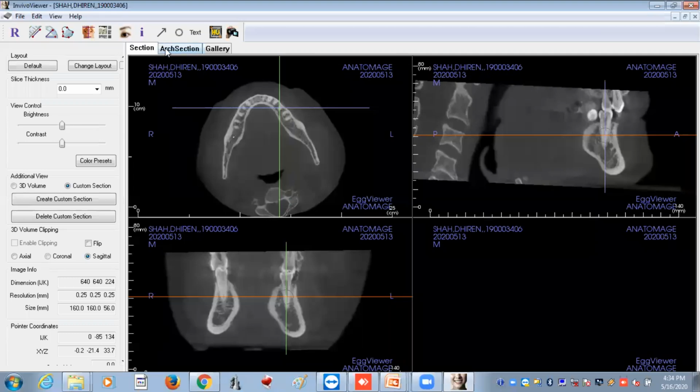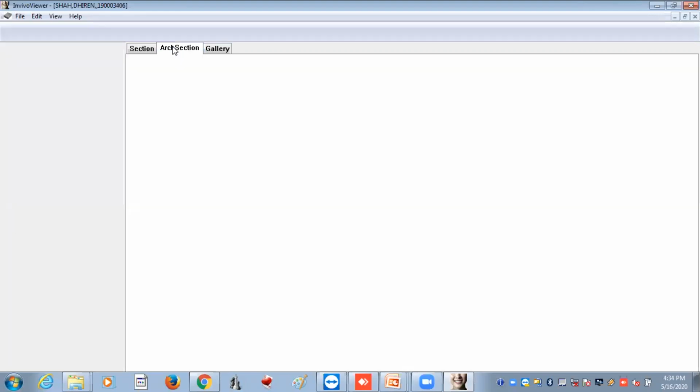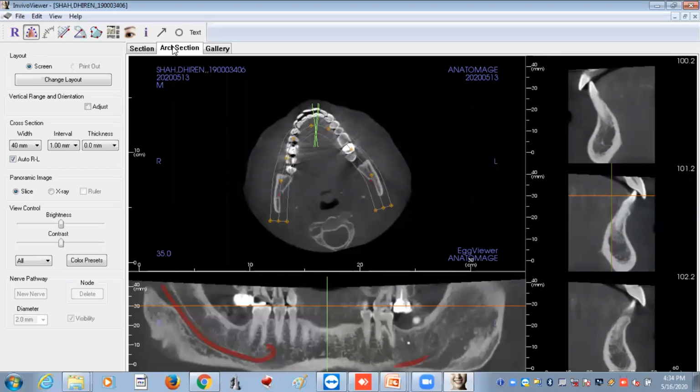So now we are moving on to the second part, that is arch section. InVivo Dental software shows this as arch section. Many other software suggest it as super pano, panoramic image, as well as super curve. So now we are moving on to the arch section. You can see here there is the entire mandibular arch. That I have already formed.